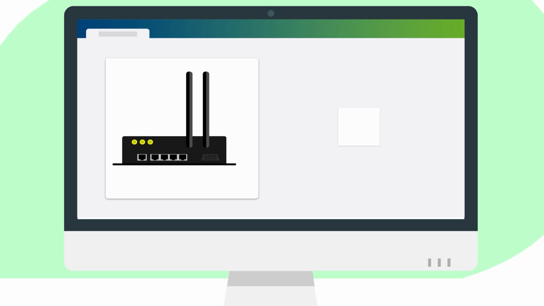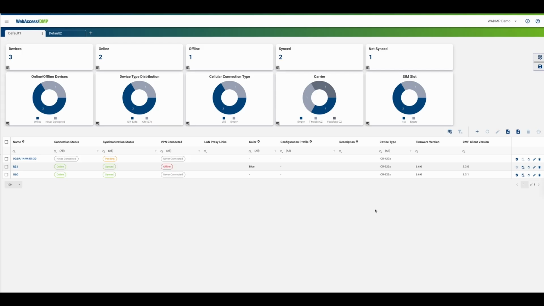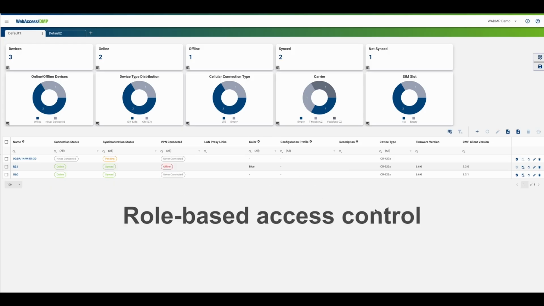Yes, right, version 3.4.0 is here. This version brings several new features. Let's quickly introduce them. The first one is the long-term requested role-based access control.